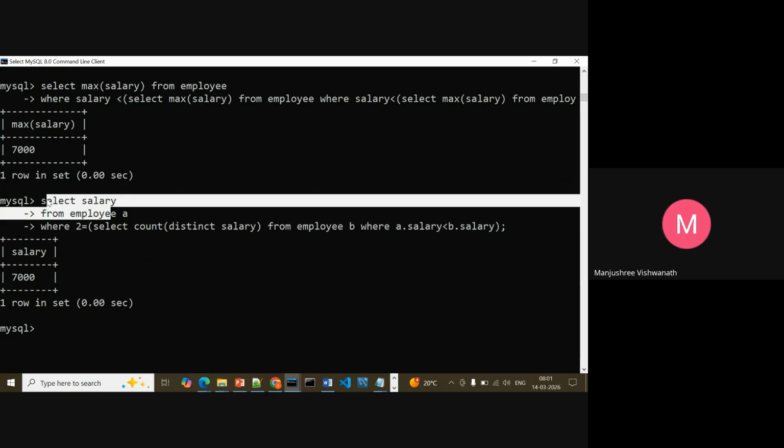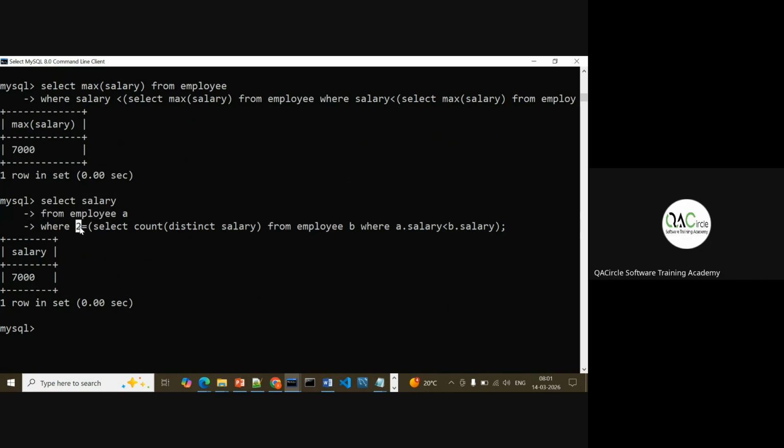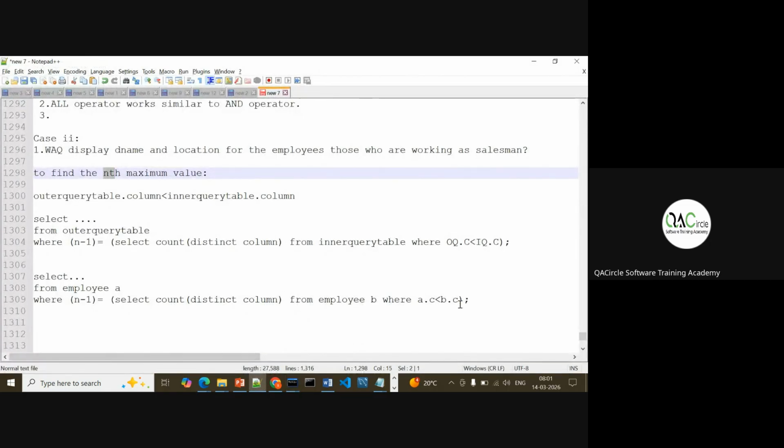Ma'am, what is that n minus 1? It's a formula we have to use. The index always starts from 0, right? Yes, ma'am. 0, 1, 2. So the third maximum salary means the index is 2. We have to give that. Got it? Yes, ma'am. But one thing, you have to remember the formula. If you remember the formula, then it is very easy to understand correlated subqueries. Okay, clear?